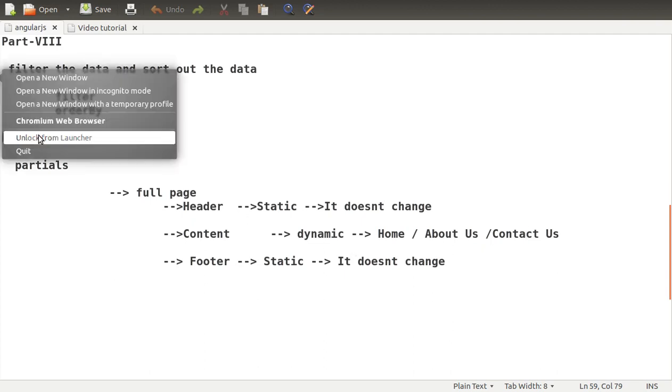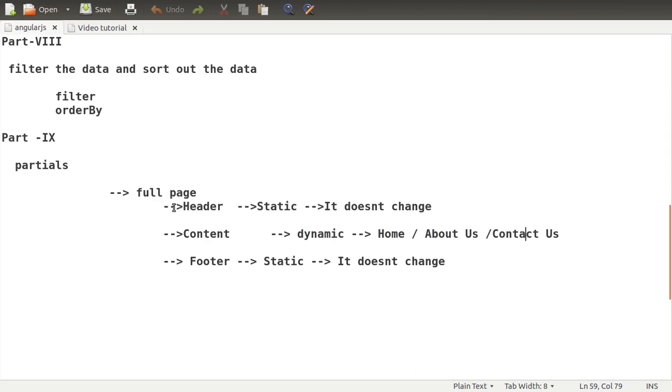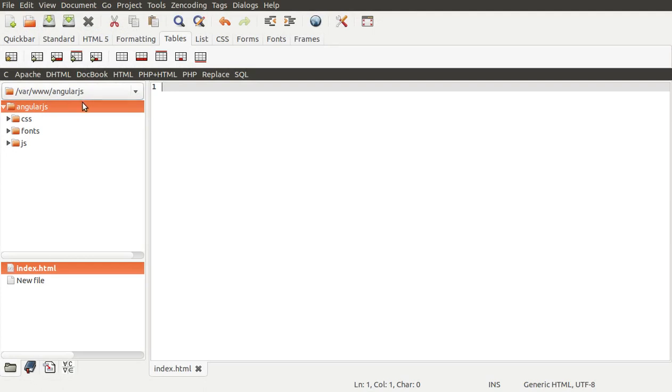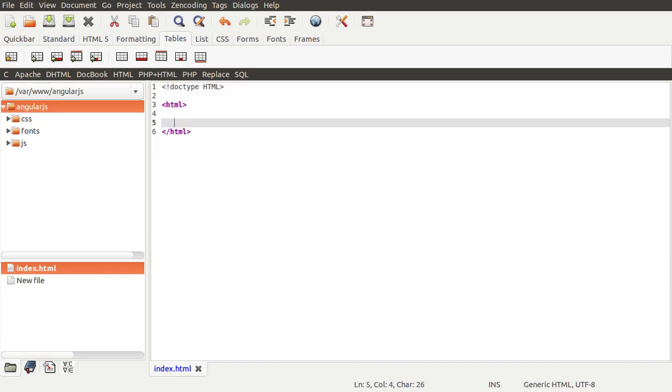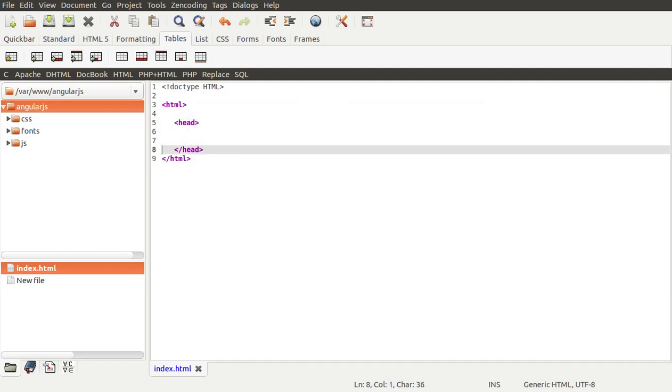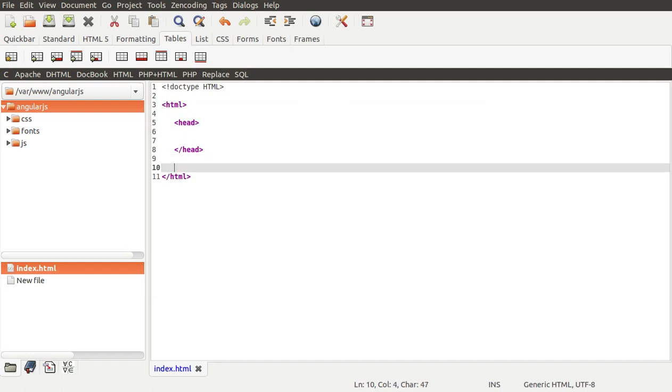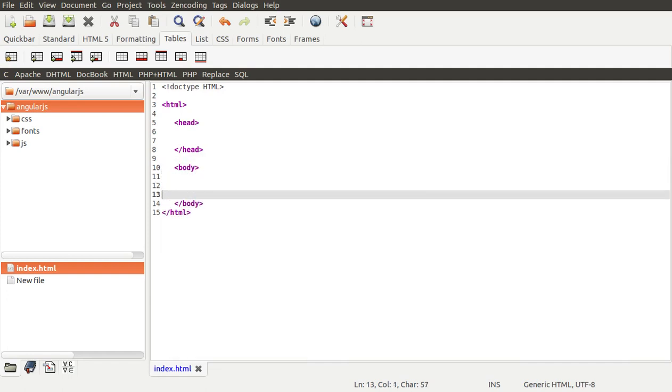So I have set up a folder structure on my localhost. You can see var www and AngularJS. I just created a folder called AngularJS. This is my index.html file. I'm starting to code, so I'll type doctype html, then html, and this will be head, and this will be body.